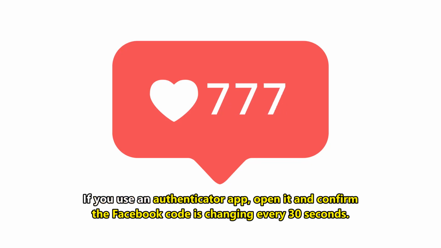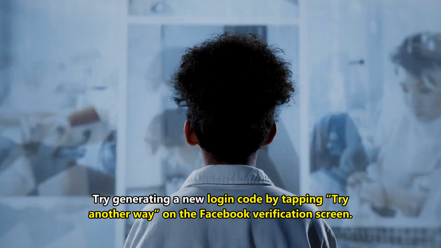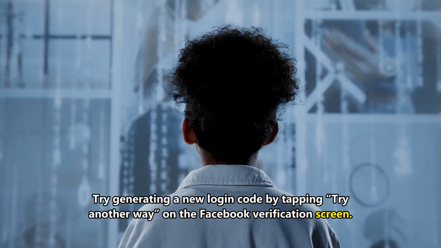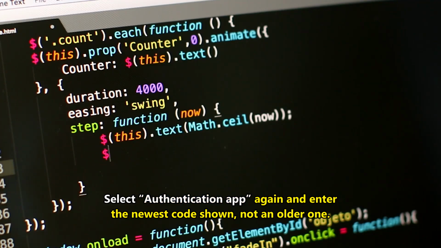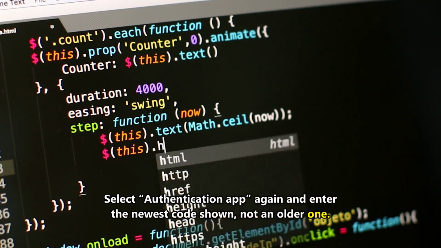If you use an Authenticator app, open it and confirm the Facebook code is changing every 30 seconds. If the Authenticator codes look frozen, update the Authenticator app and restart it. Try generating a new login code by tapping "Try another way" on the Facebook verification screen. Select Authentication app again and enter the newest code shown, not an older one.